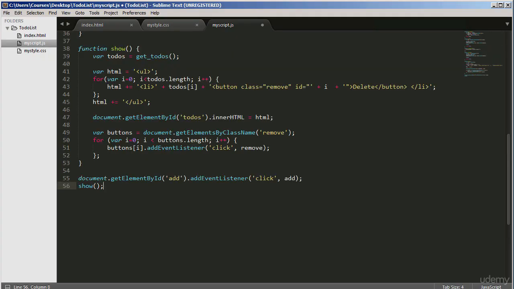The final function we are going to create is this one here called show. We've called this function several times within other functions, but here is where we actually define it. The show function will display the current to-do list stored in the database. The first thing it does, on line 39, is call getTodos to get the array of the to-do items, regardless of whether they're empty or not.